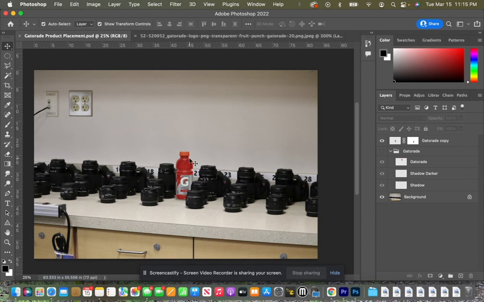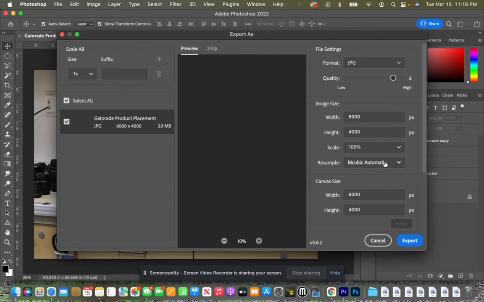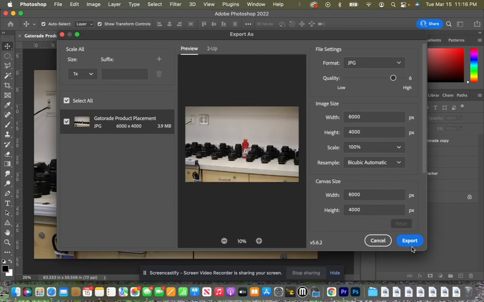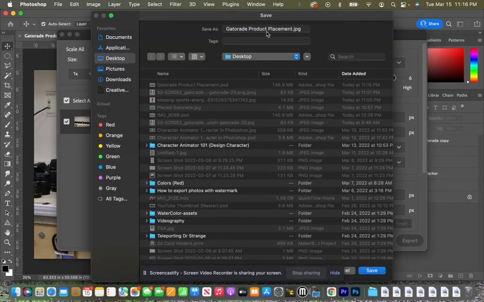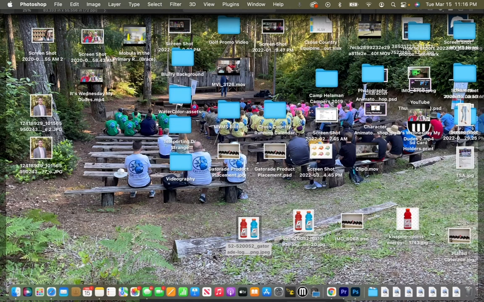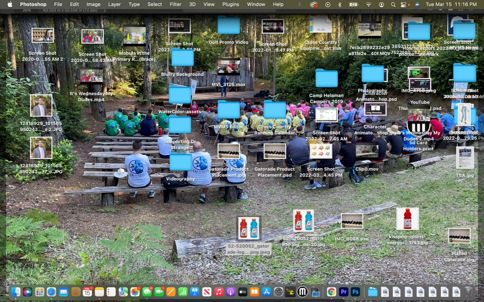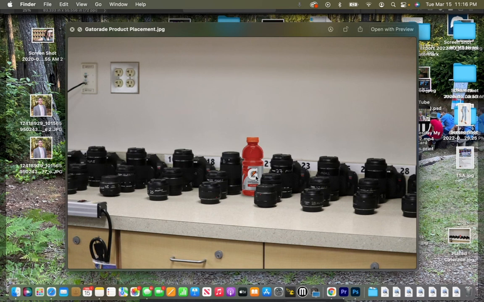And then we're going to export it. Command Alt Option Shift W is the shortcut. It's almost faster just to go up to File and Export. I'll click Export there. It automatically gives the name that I just saved it as. It's going to my desktop and I will click Save. So then pretty soon it's going to show up somewhere here on my desktop. Right there, Gatorade product placement JPEG. And it looks like that Gatorade is there. Cool. Our job here is done.